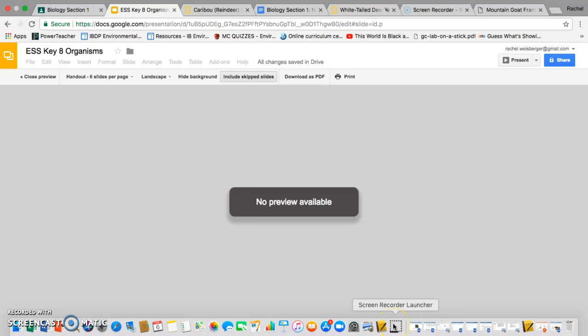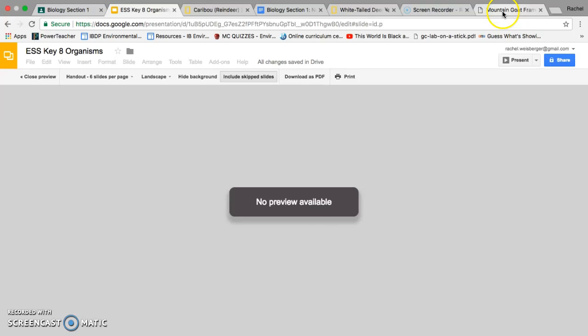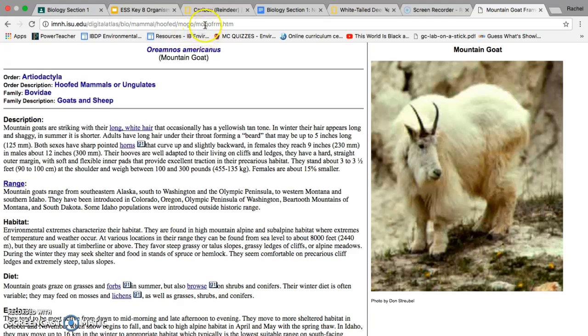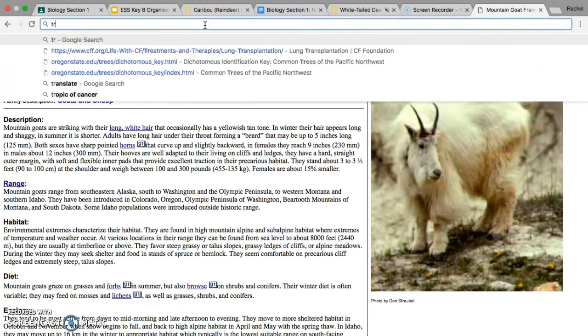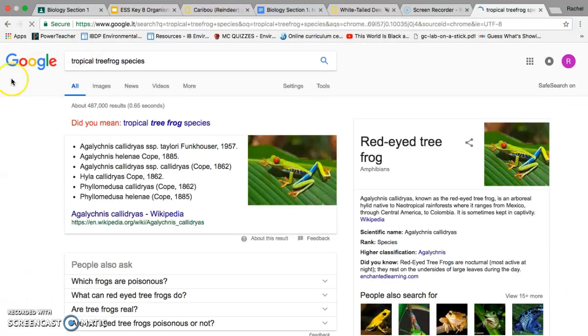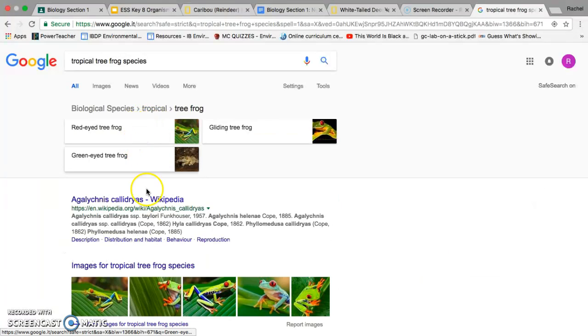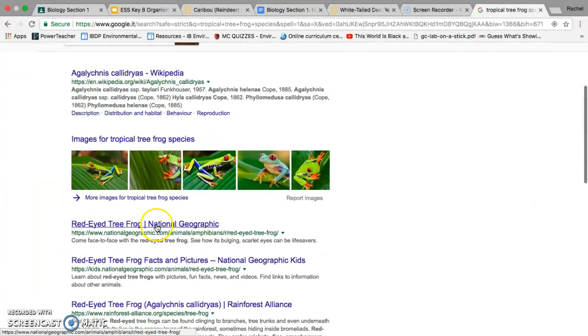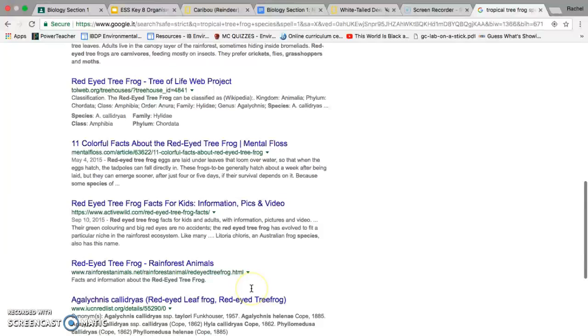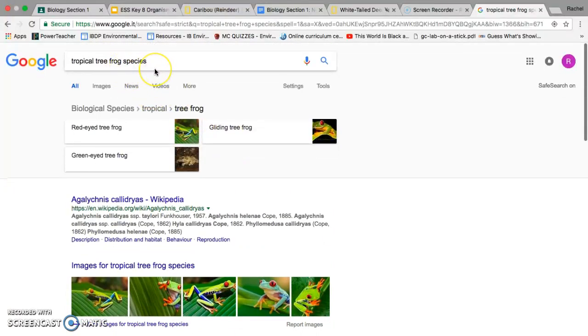Have fun with it. Choose something you like. You don't have to do mammals. If you want to do something else, oh look, I was looking up this mountain goat. If you want to look at something totally different, I mean, look up tropical tree frog species or something. Okay, so anything that you want to look up that you think will be interesting, go for it. You might as well. And you'll probably be able to find some really cool information. So look up anything you're interested in, okay? Frogs, reptiles, whatever, fish, right?